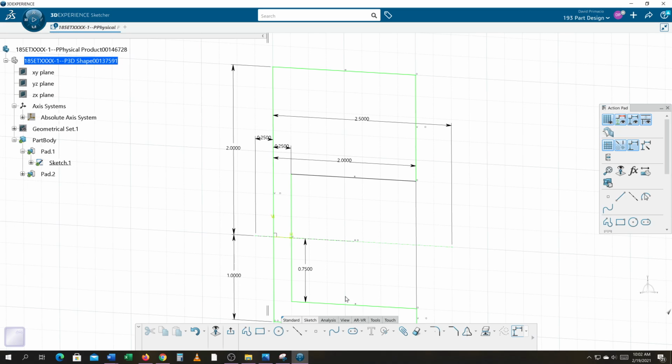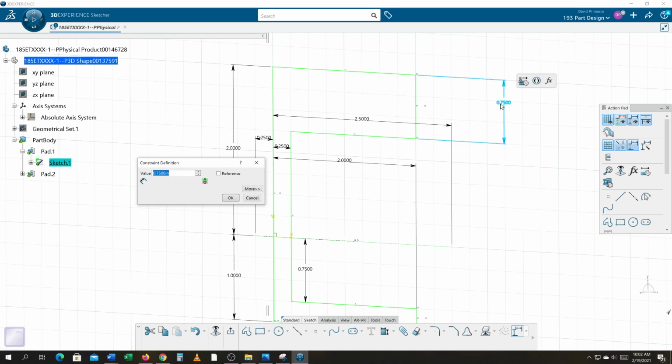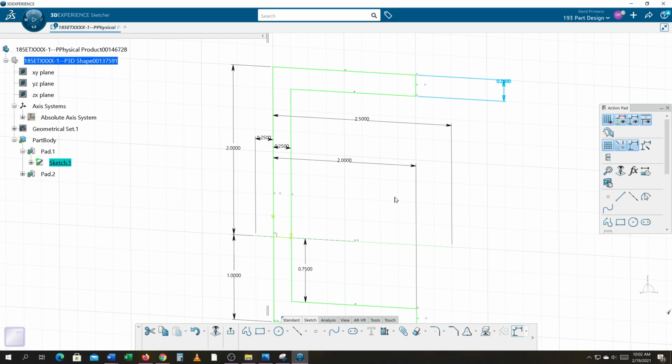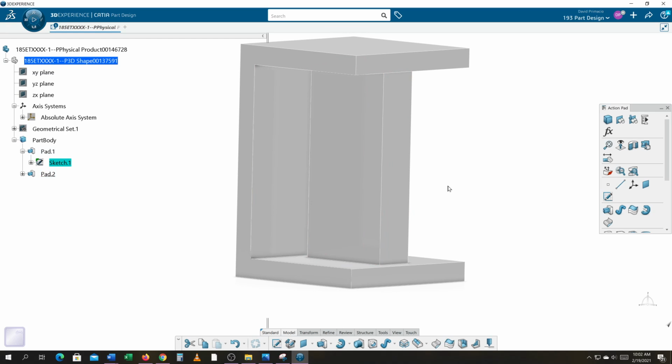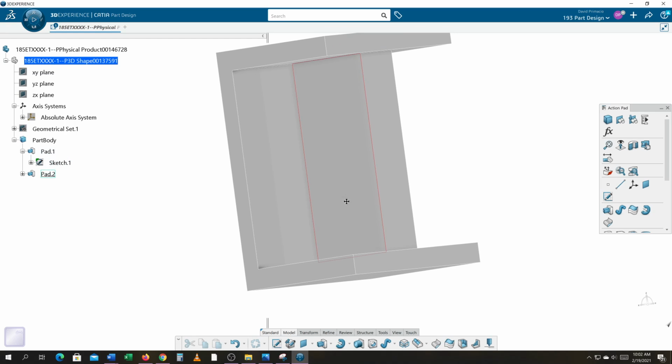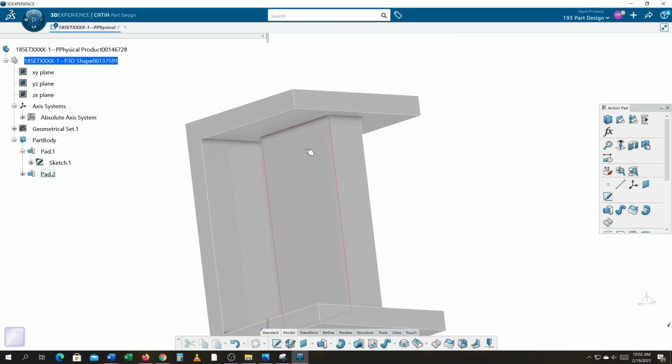I'm going to create a constraint on this edge, 0.75. No, 0.25. Okay, when I exit out, you'll see that the part got taller, and because I used surface, this pad on the inside knew to grow to that inside wall.